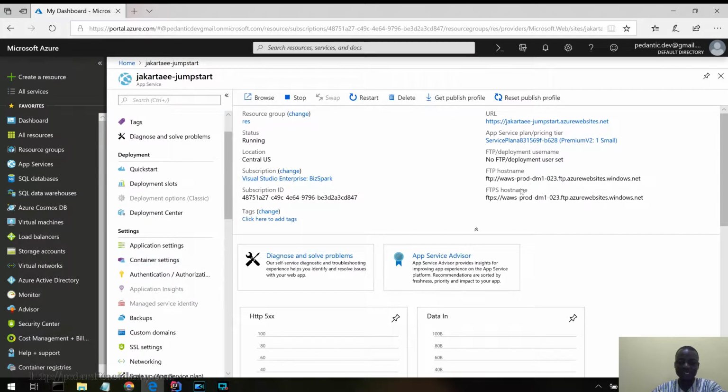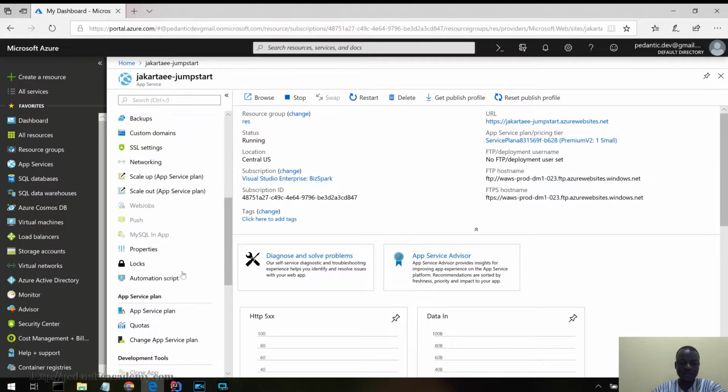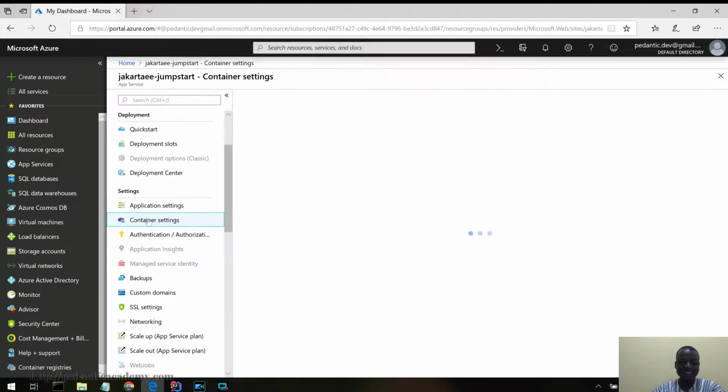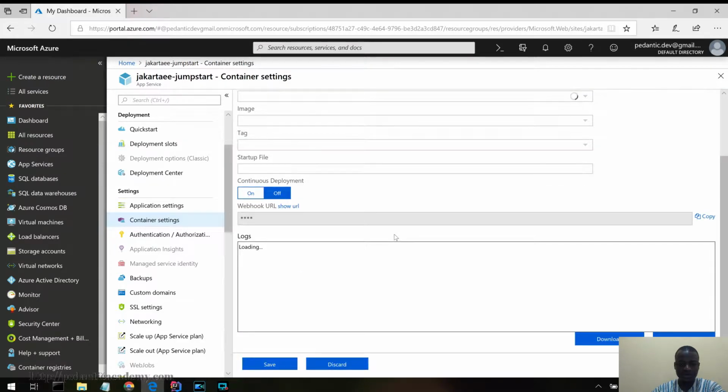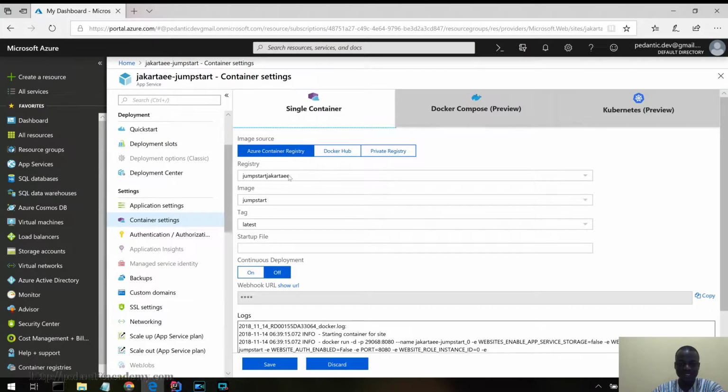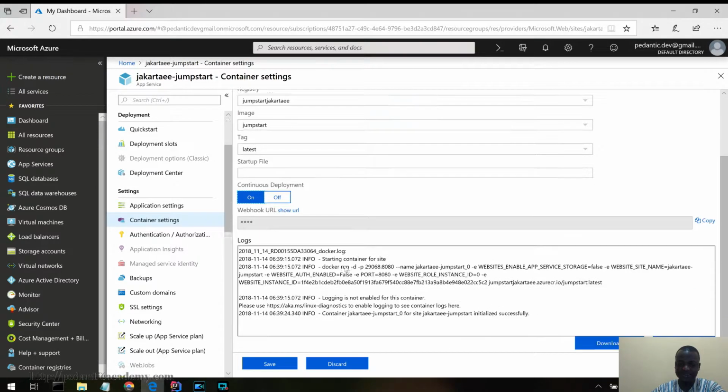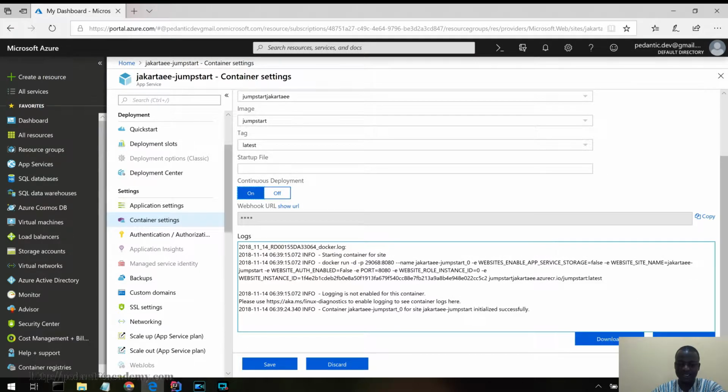So let's just look around a bit down here. I just want us to come to the container settings here. Then we look at the container settings. If you look at it, there's the container registry, and then this is the registry, Jumpstart Jakarta EE, the image, and then the tag. Now we come here, continuous deployment. You can choose to click OK like this, and then this is just the log from the deployment for your container. Let me just hit save.